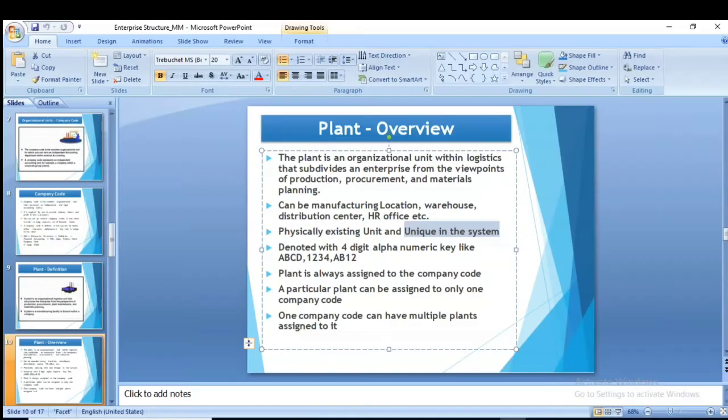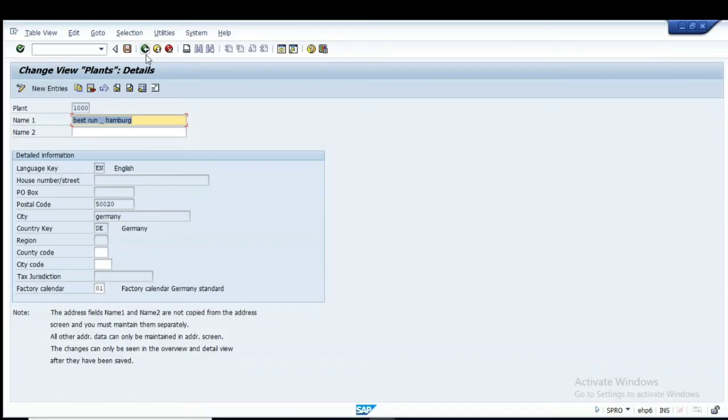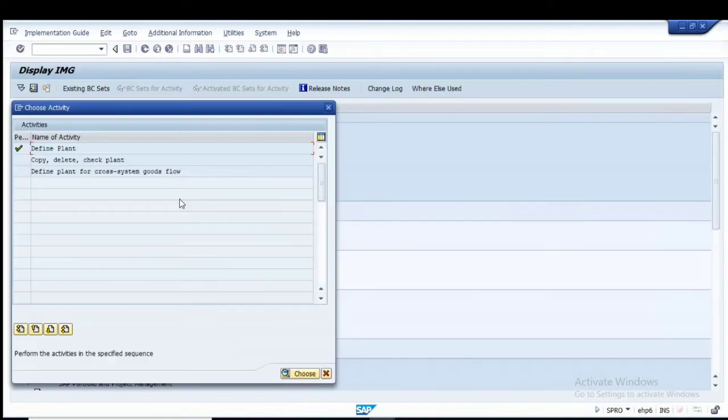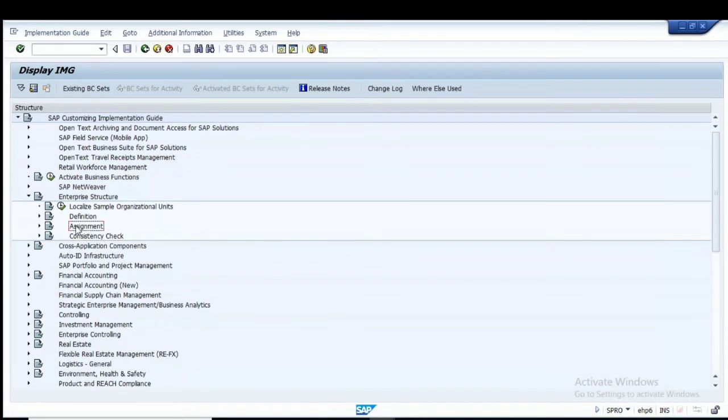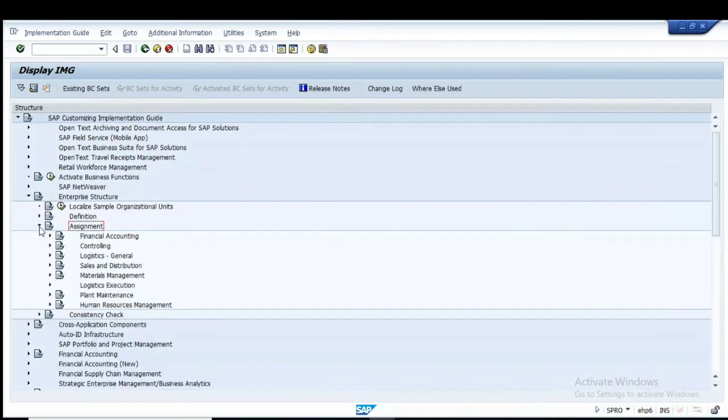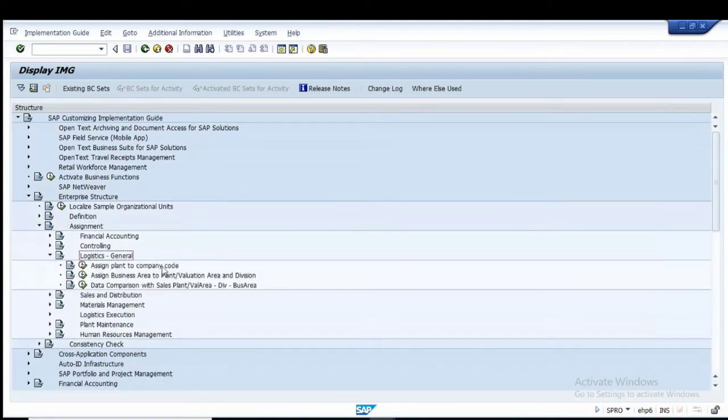Now this plant, as I told earlier, will be assigned to a company code, correct? So where will that assignment be done? If you go back, here you see another folder called assignment. If you go here, logistics general, assign plant to company code. Here you will assign the plant to the company code.